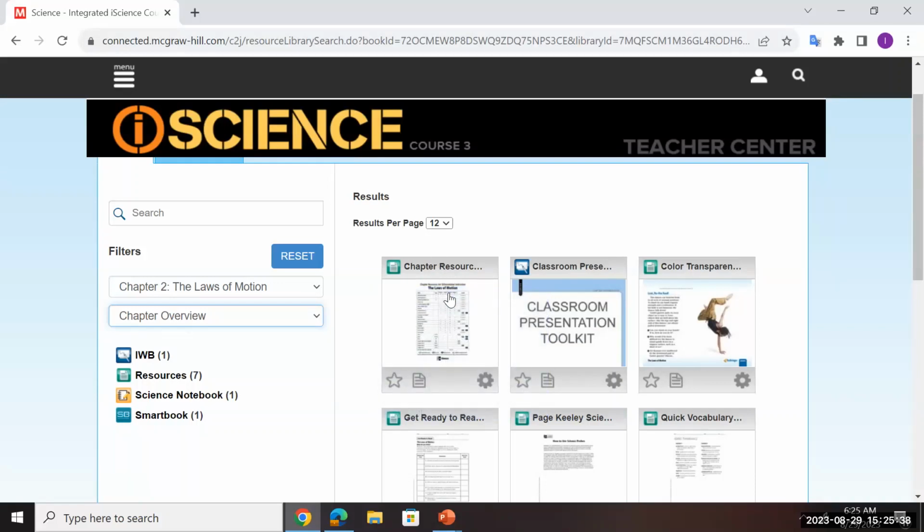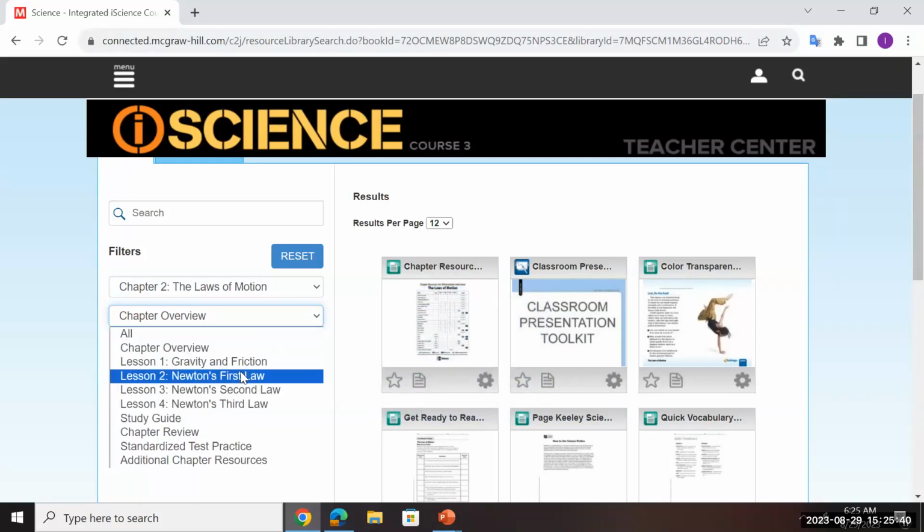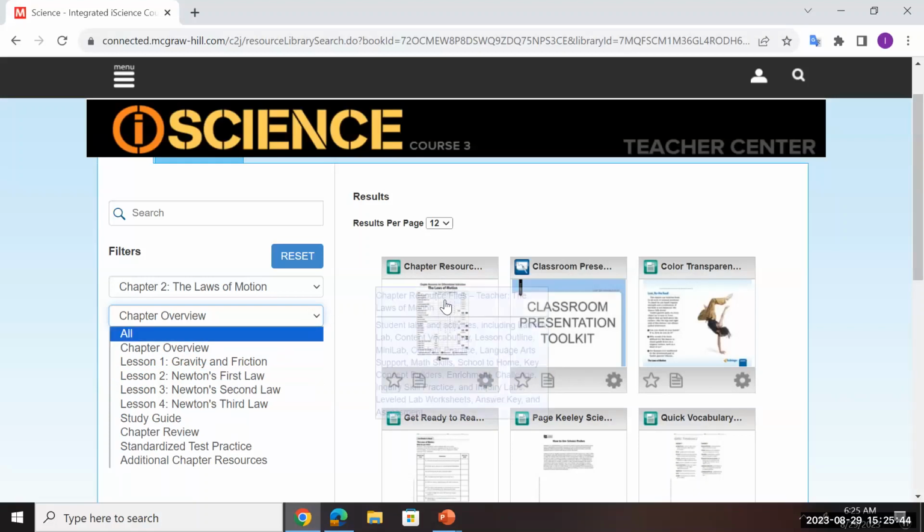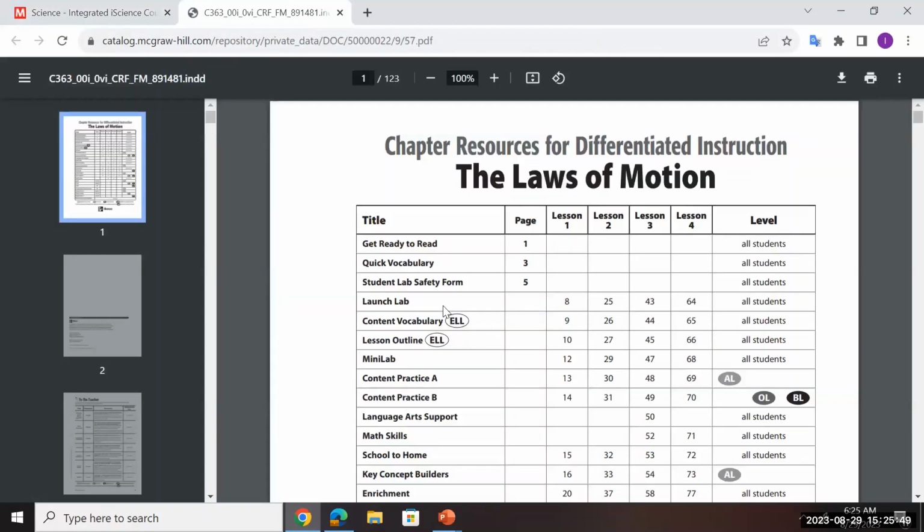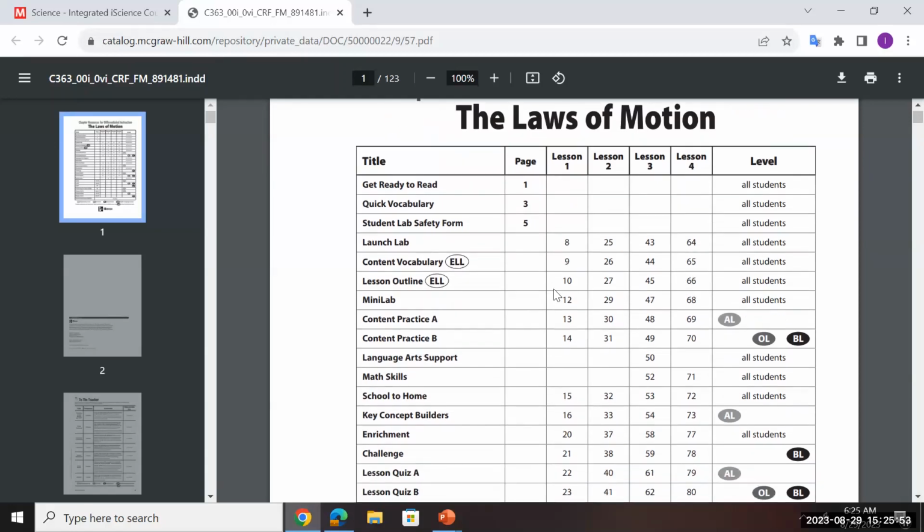But if I don't want to see them all at once, I can always go to the lesson level, and there'll be a smaller amount just for that specific lesson. But just to give you an idea of how many are available at the chapter level, let's open this file. If I open this file, let's take a look at this first page. Okay. On the left-hand side, it tells me the type of resources that are available for this chapter. And then here at the top, we see lesson 1, 2, 3, and 4. And on the right-hand side, we say what students these resources are built for.